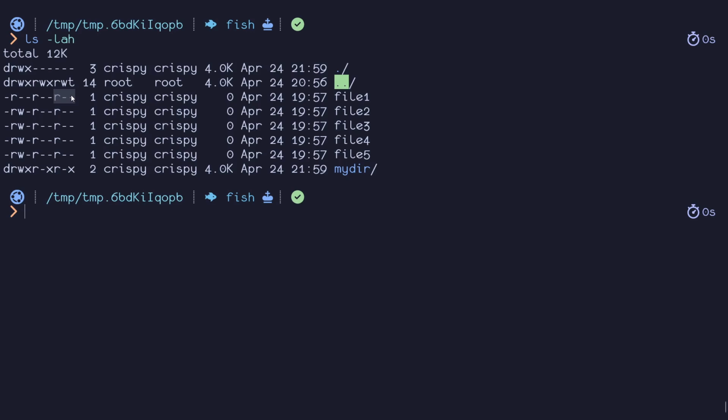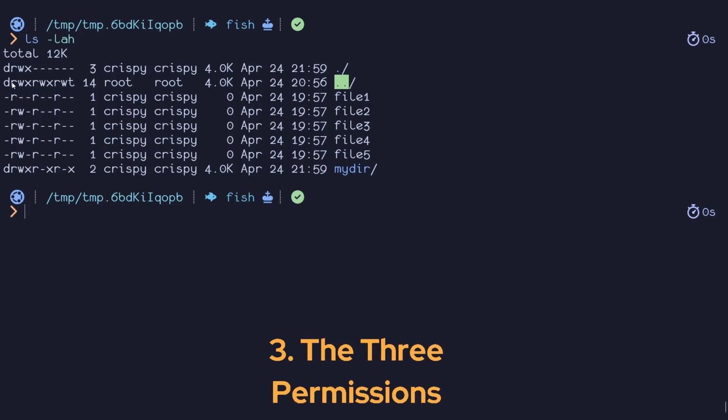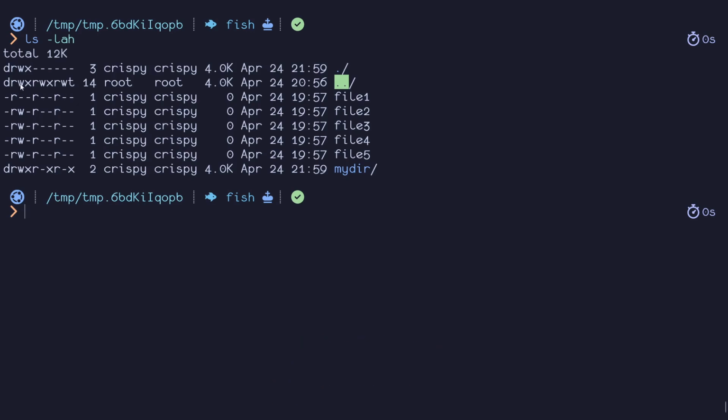Which brings us to our next point, the 3 permissions. R, W, and X, which stands for read, write, and execute.